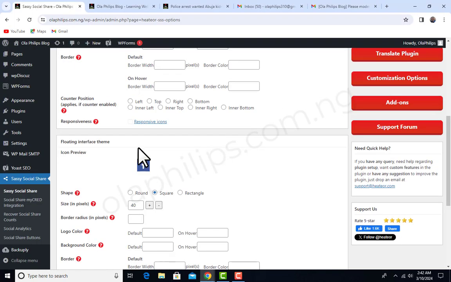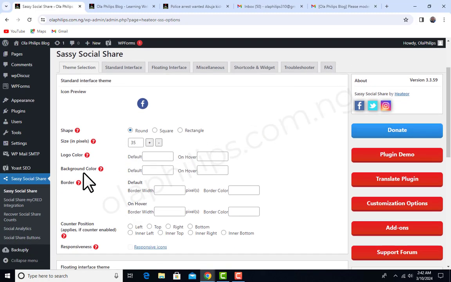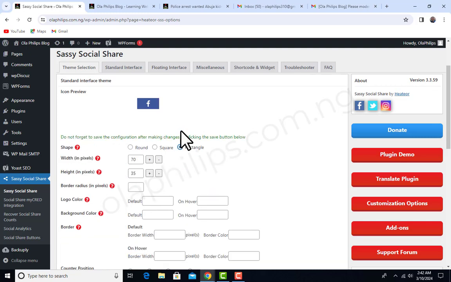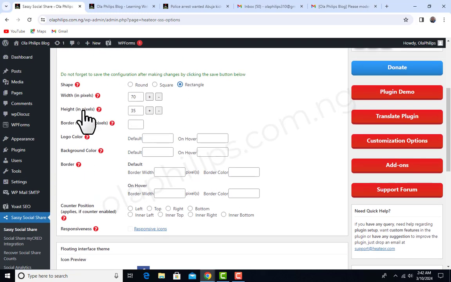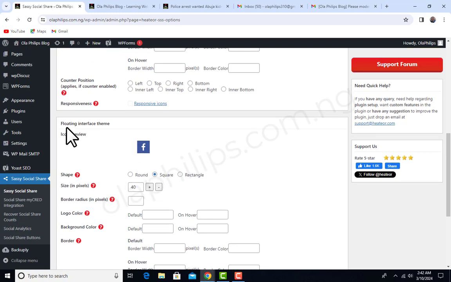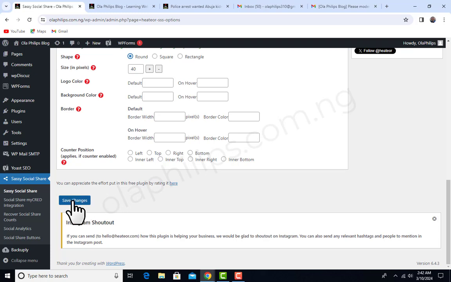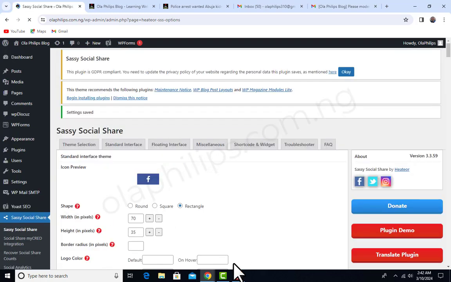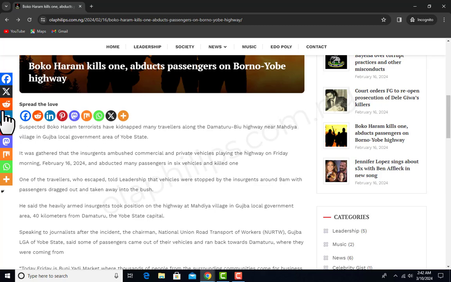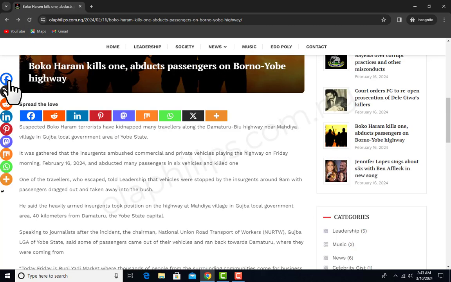All right, so let's go to our dashboard. So you can customize them here. Now our standard is circle. We can change it to rectangle if you like, and you can also change the width, the height, the border radius, anything you can change here. Then for the floating interface, I can decide to change it to round. Then I'll click on save changes. Okay, so if I go back to the front end now on my incognito window, then I can refresh. So you can see that my floating bar is now circle, while the standard one is now a rectangle.